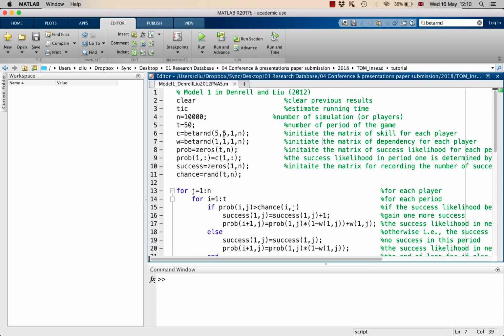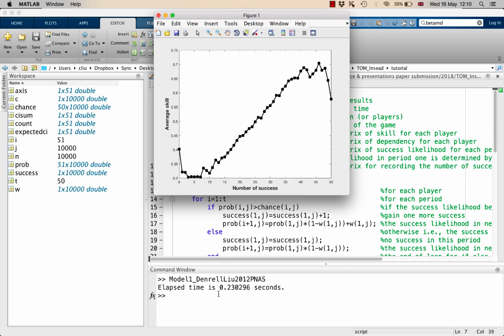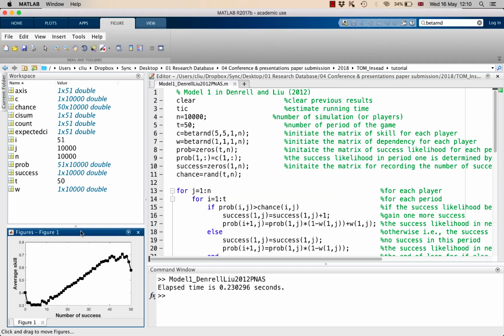So let's start by running this code. When you press this run, it basically runs the entire file, all the code in this .m file. As you can see, within just 0.23 seconds it produces a result like this: the association between average skill and the number of successes. And let's dock this figure so that we can see how this result changes over time.